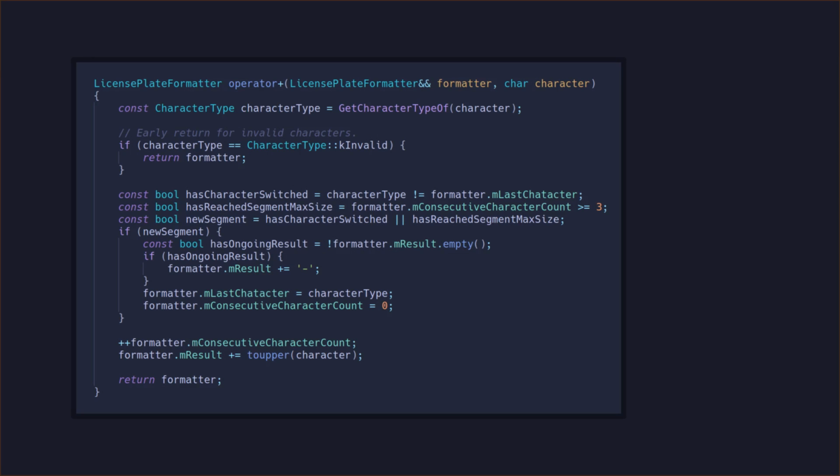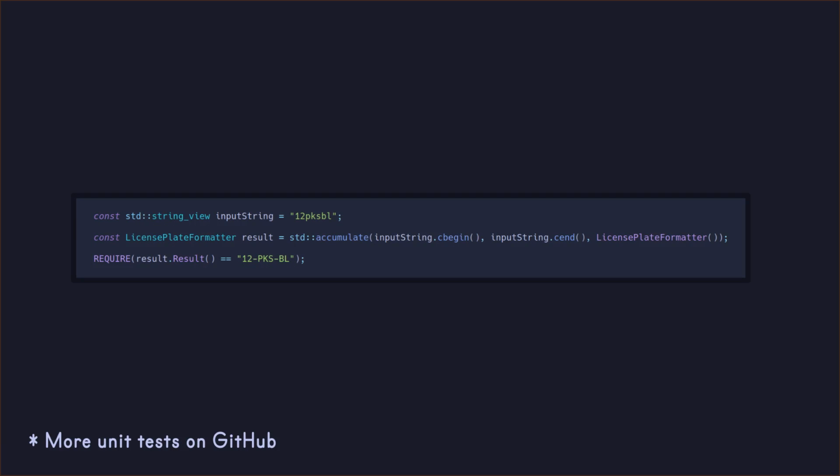And this is the final result. Let's check if it works as intended by writing some unit tests. All looks good. All the code and tests can be found on GitHub via the link in the description.